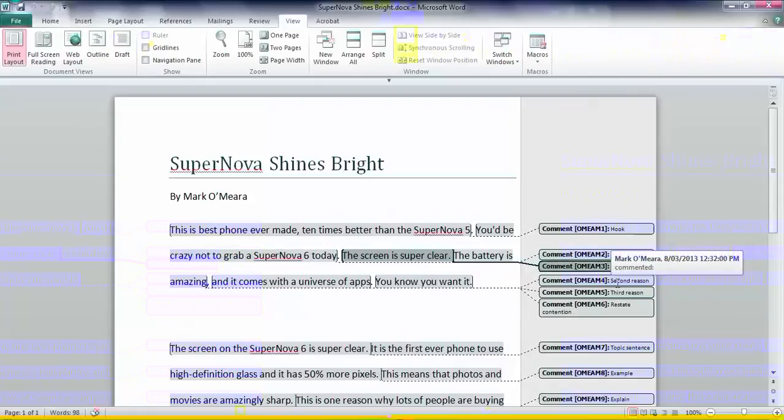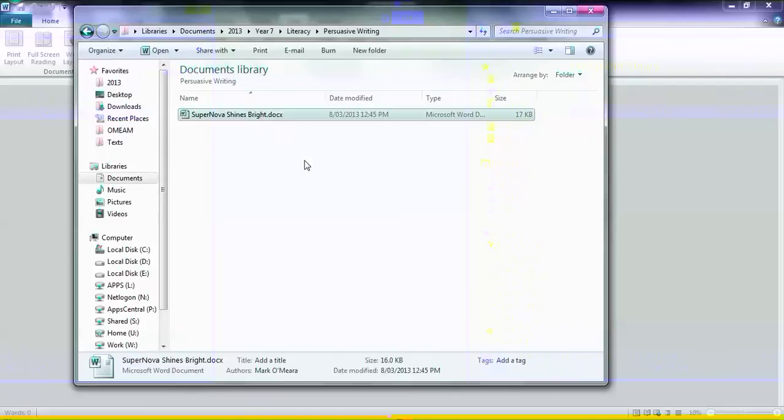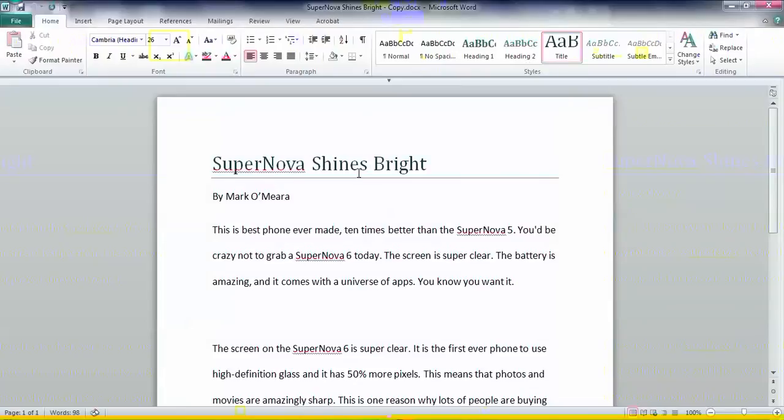So your whole essay is marked up so we know what all of the sentences are doing, what their jobs are. But we need a clean copy of this document without those. We don't just need them hidden, we need them gone. So we're going to close the document, which I'm doing with Control W. I'm going in and I'm making a copy of it with Control C. Control V pastes it in. I'm going to open that up.